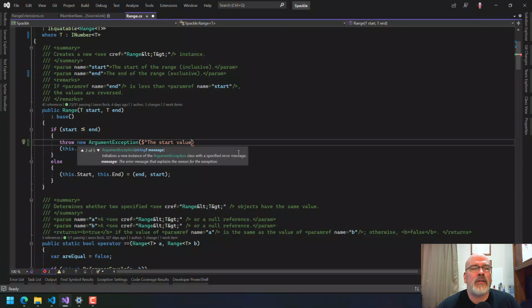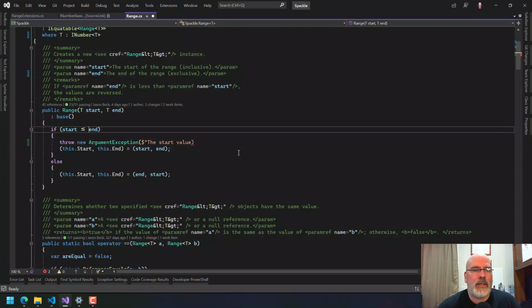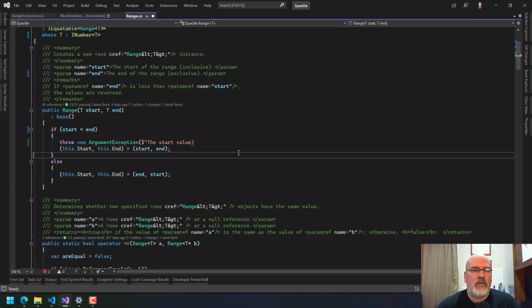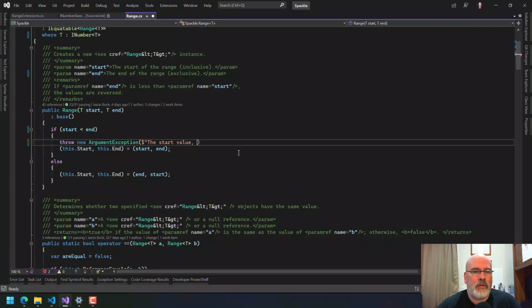we couldn't say less than or equal to. It has to be strictly less than, right? Because if it was equal, then we could have 2 and 2, or we could have 3.2 and 3.2. Well, that's an empty range. It's a range of nothing. And especially now that we're going to have an exclusive end, I think we need to say it's strictly less. Yeah, the start value must be less than the end value.